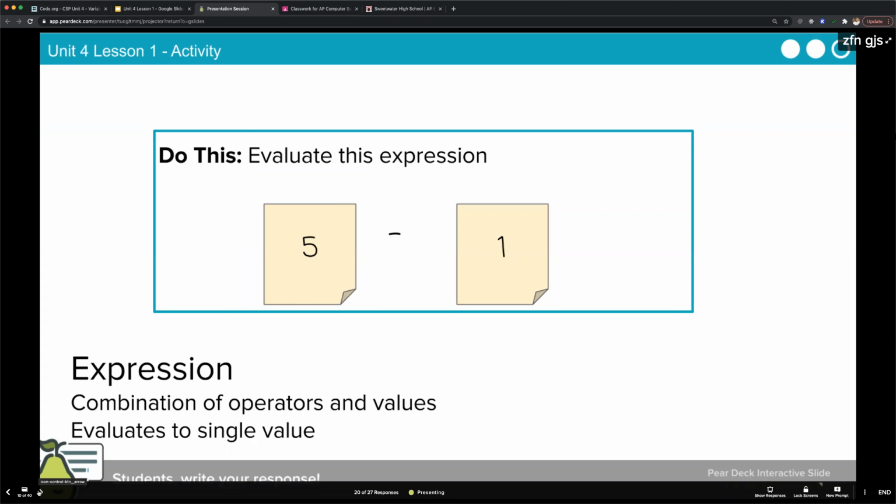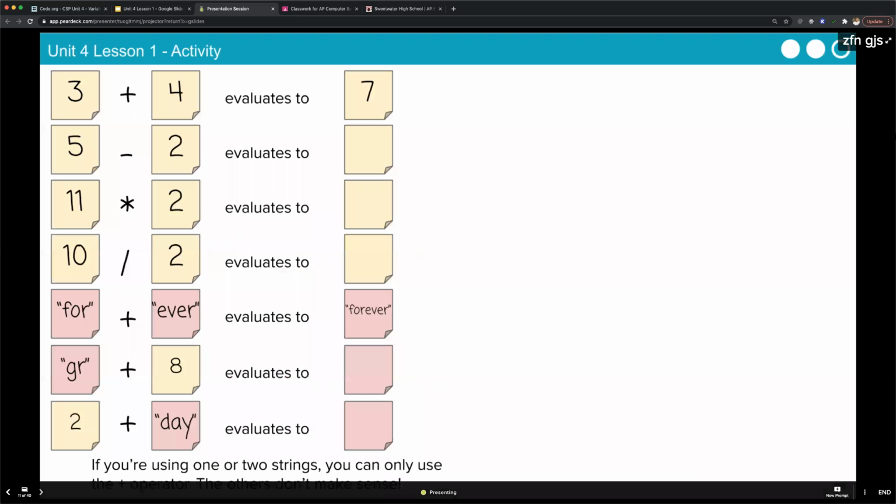I think this is where we left off in third period. So we're going to leave off here and pick up right where we left off next class and finish off Unit 4, Lesson 1 next time. But we're going to see how we can evaluate a variety of different expressions, including expressions that include strings, like joining two strings with the plus symbol. So "4" plus "ever" evaluates to "forever", for example. We'll pick up on this slide next time. And I'm going to go ahead and stop the recording.